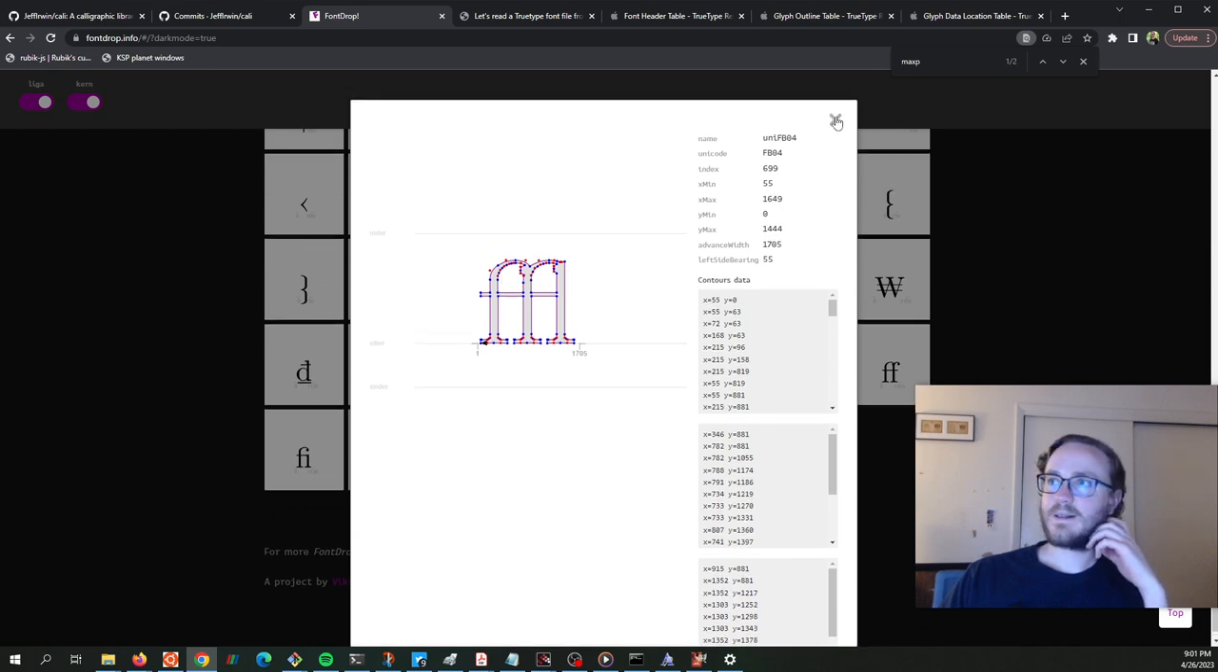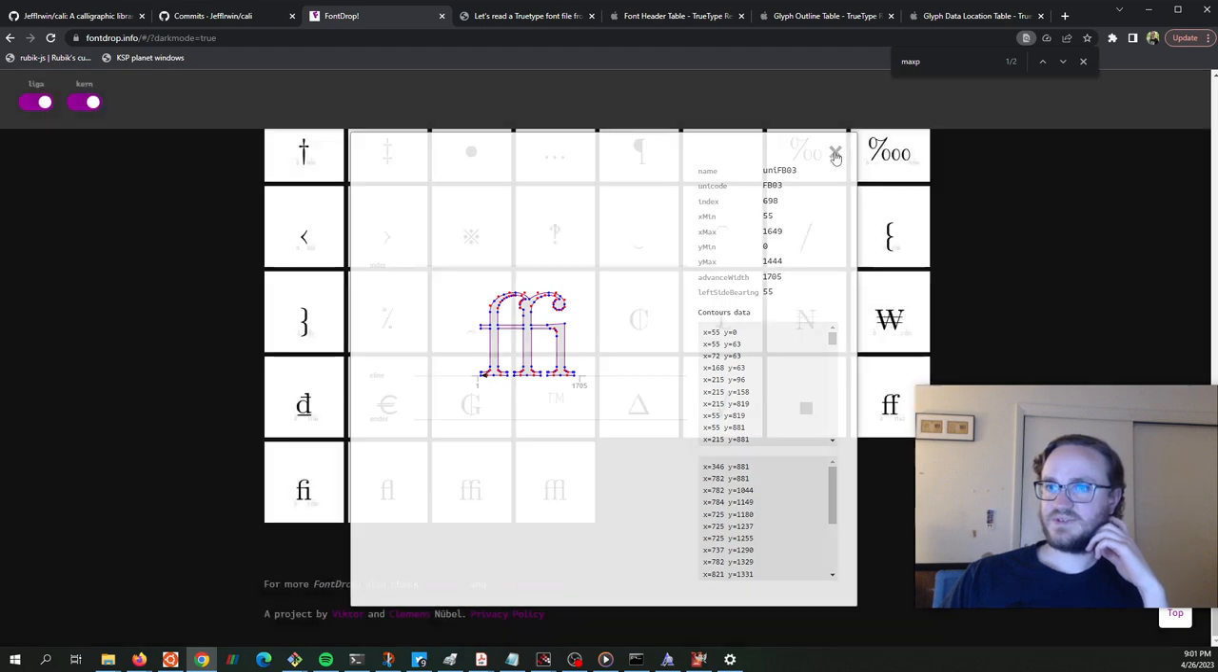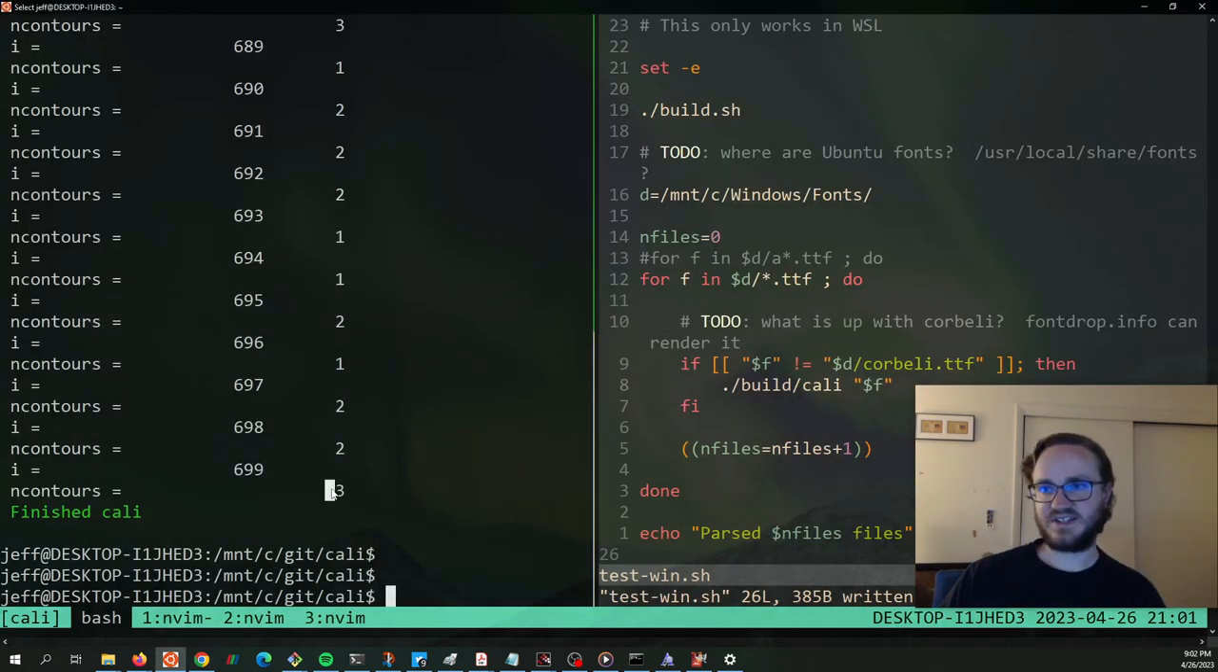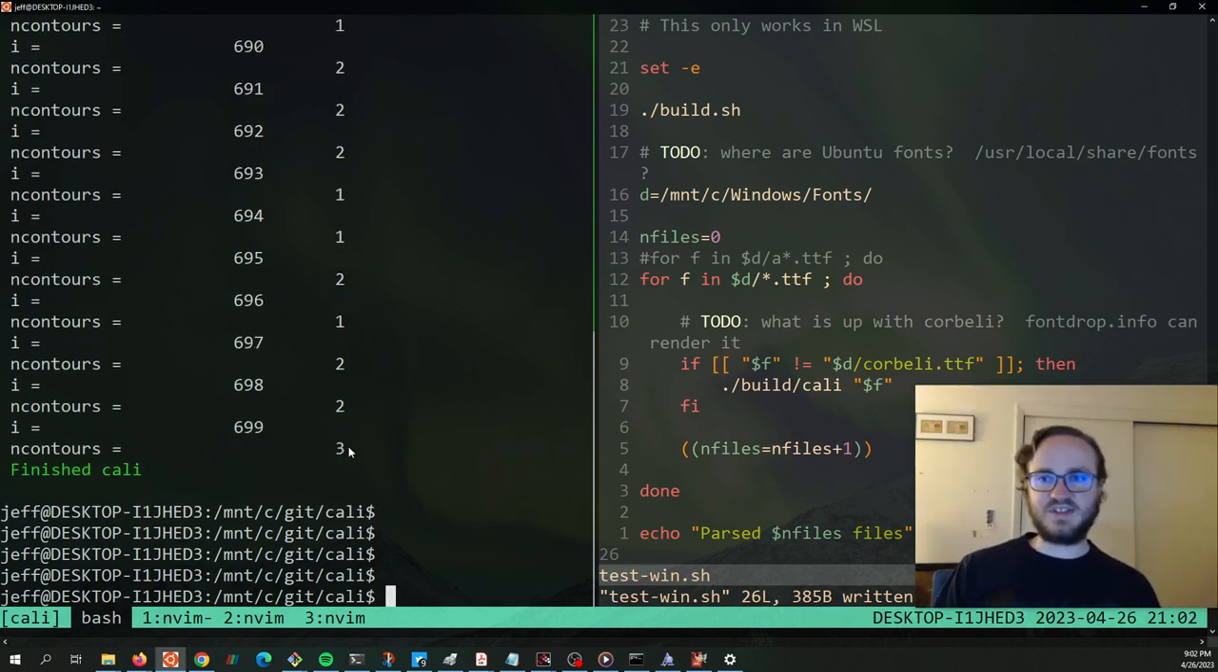That's a ligature. And then what was before that? It's 2. So the last 2 are 3 and 2. So it looks like I'm parsing this correctly. I'm going to commit this quickly, even though we're not parsing the whole glyph yet. We're just parsing the number of contours in the glyph, and then we still have to read the coordinate data and a few other things like instructions.